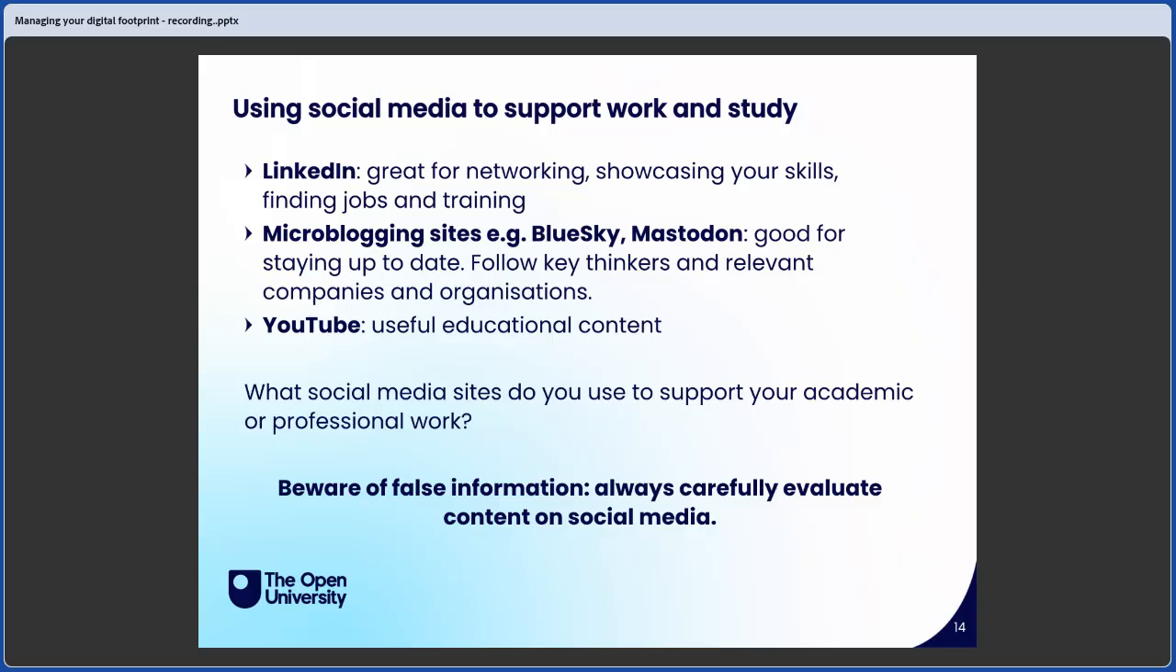Bluesky is a relatively new platform which has grown in popularity since X was taken over by Elon Musk. And Mastodon was launched in 2016. It's a non-profit platform which doesn't use algorithms to control your feeds and allows you to set separate privacy settings for each post so you can have real control over who sees your post in Mastodon.